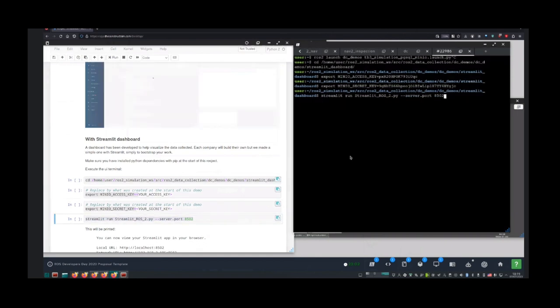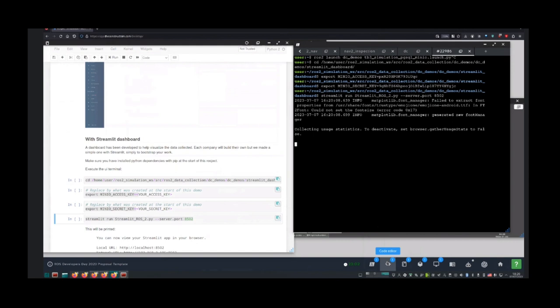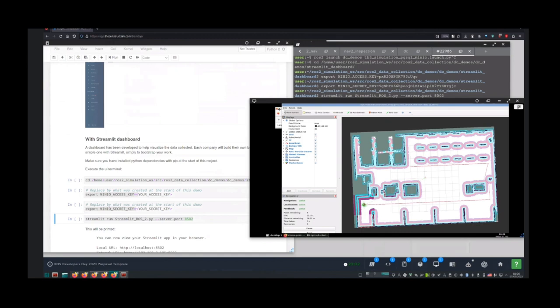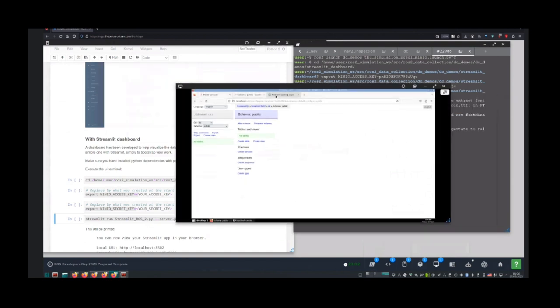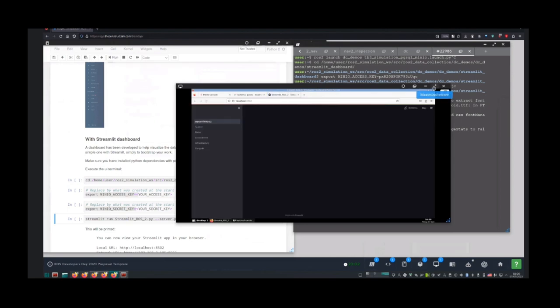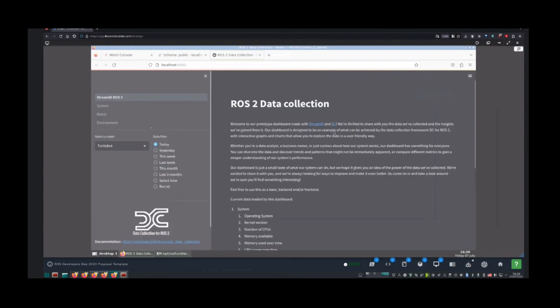All right, and now we start Streamlit, which is the dashboard. It's just visualizing the data. It's a front end, and it gets the data from Postgres, which we started a lot earlier, and MinIO also. So let's see. Now, it says it started on port 8502. I go to the graphical tool. I go to Firefox. I make it quite large. And I go to this window and I try again. And here you have the dashboard.